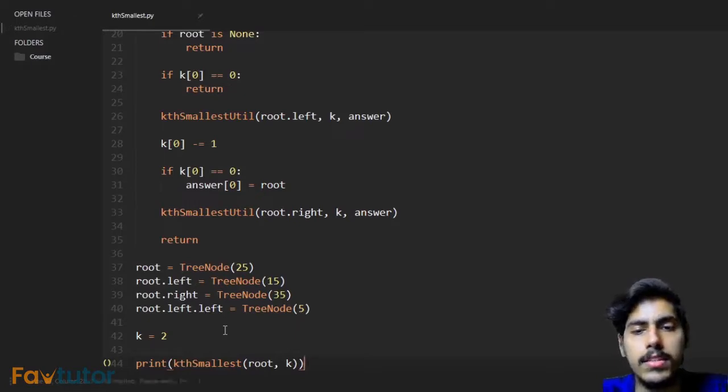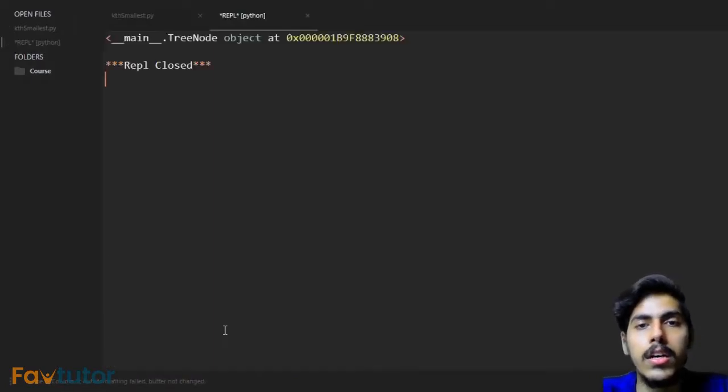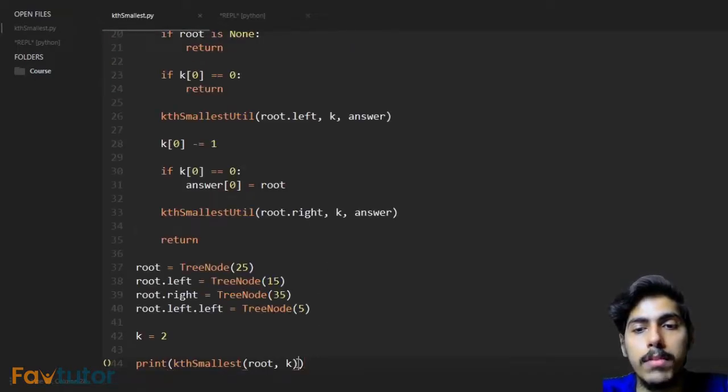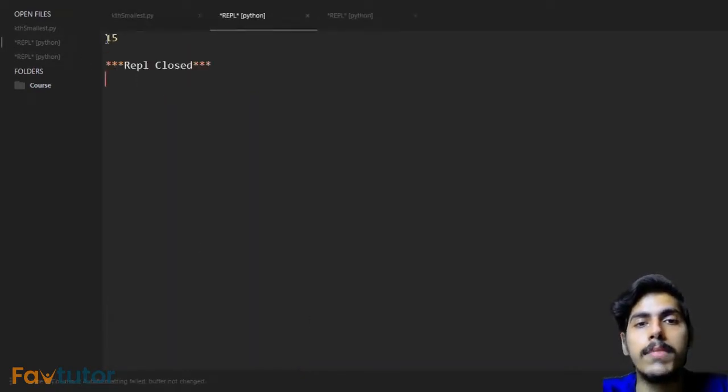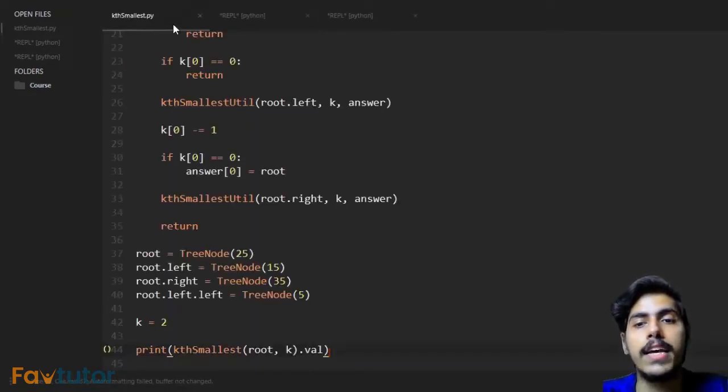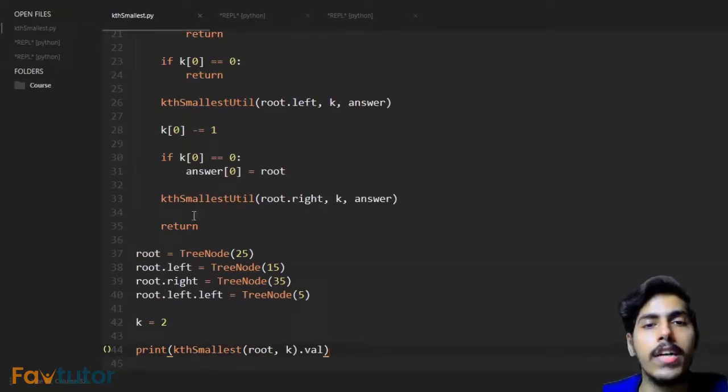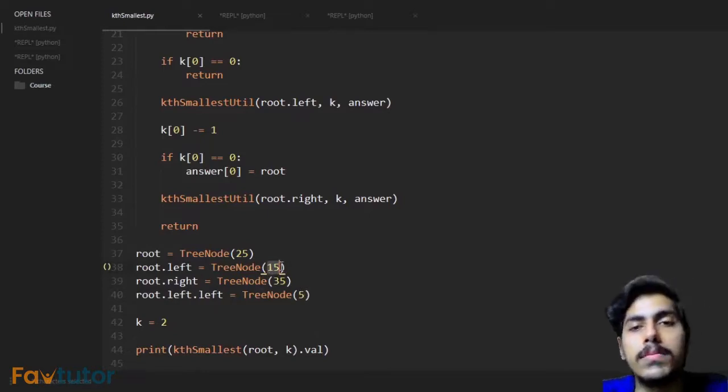So let's check it first. It is giving me an object. Let us find the value of this object. It will be dot value because it is a tree node. Let us check the value. What is the value? The value is nothing but 15. Let's verify our answer as well, whether 15 is correct or not. As we can clearly see, 5 is the smallest value, then the second smallest value is 15. So our output is correct.